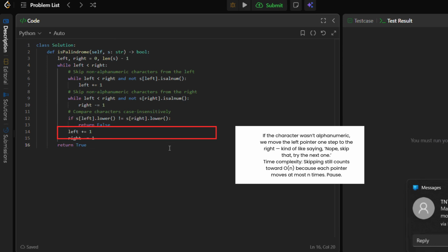Line highlighted: left += 1. If the character wasn't alphanumeric, we move the left pointer one step to the right, kind of like saying, nope, skip that, try the next one. Time complexity: skipping still counts toward O(n) because each pointer moves at most n times.